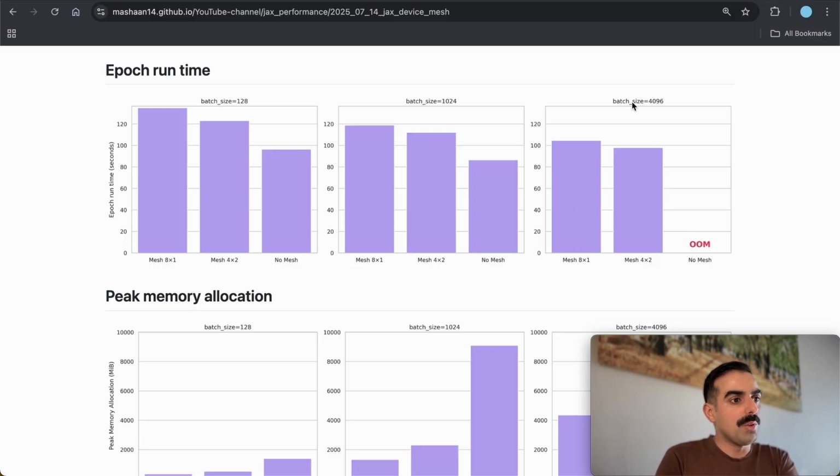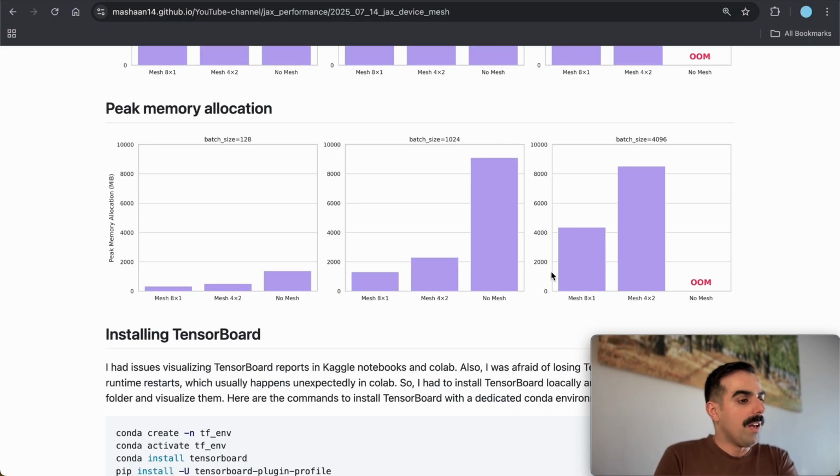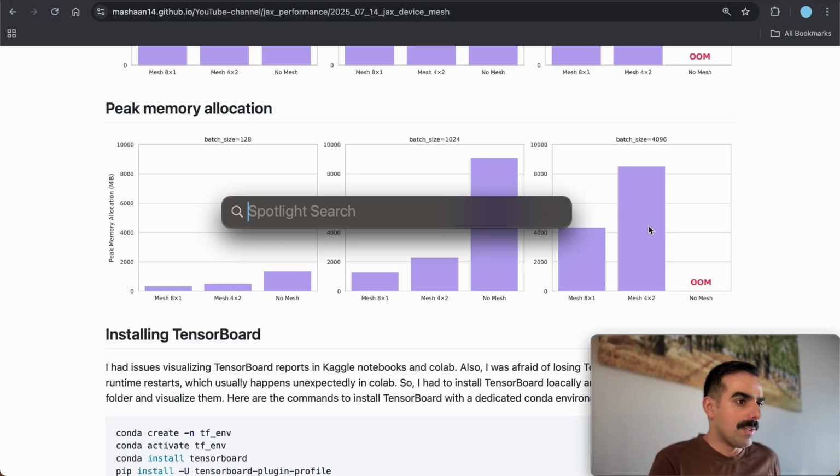Until I used the batch size 4096 and I got an out of memory error. And for the peak memory allocation, the 8 by 1 option was the most efficient. It didn't use much memory, and I can run 4096 batch size on this configuration, but I cannot run it without a mesh. So let's check what's actually happening in TensorBoard. I'll explain how to install TensorBoard at the end of the video, but now let's check.